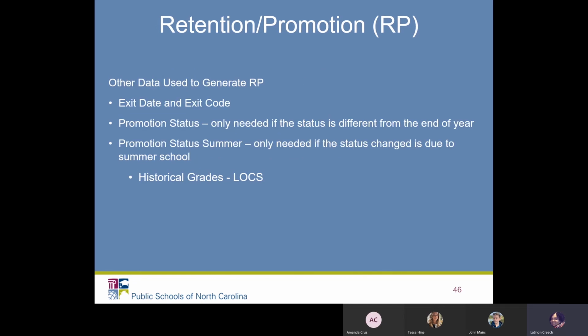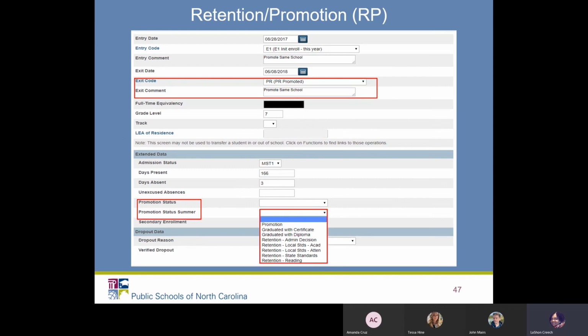Other areas of student data that contribute to the RP report include the student exit date and exit code as of the end of the previous school year. If the promotion status and promotion status summer fields are populated, the data will also be included in this report. When the promotion status summer field is populated, the RP report will be looking in historical grades for a course and grade labeled LOCS, which is a summer school course and grade for students that attended summer school. This is a slide that shows the student information page and from where the RP pulls the exit code, exit comment, and the promotion status summer data.